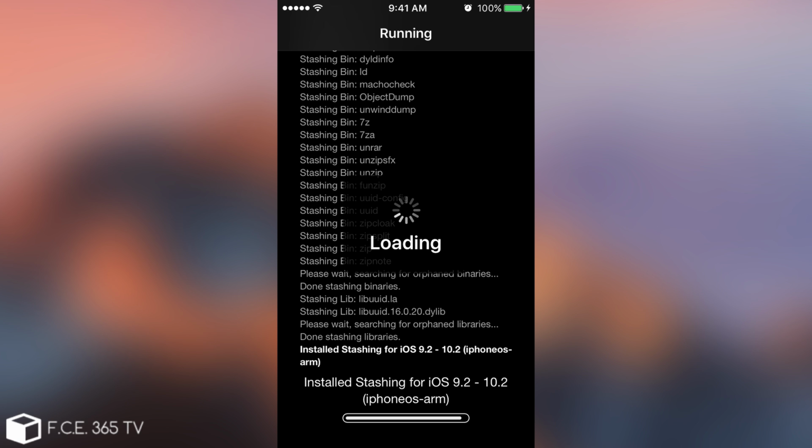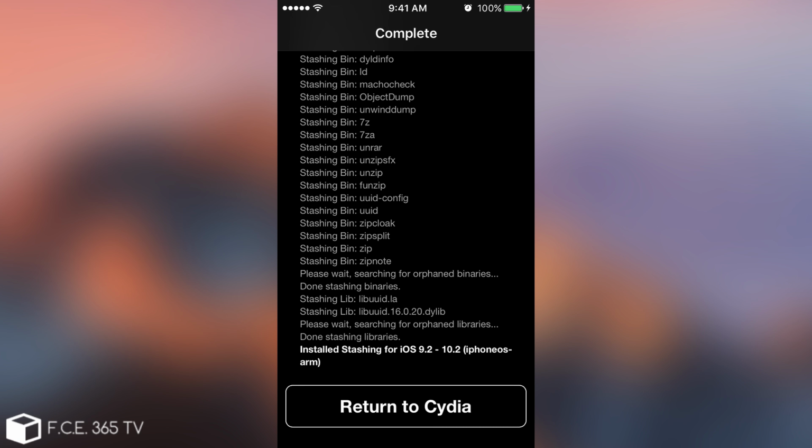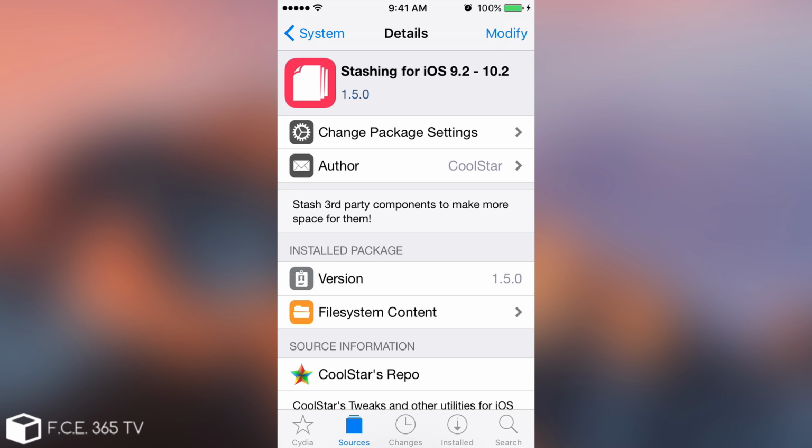All right, it says that it installed the stashing utility. I'm going to reboot the device. It is going to ask us to do so. In 3, 2, 1, return to Cydia. For some reason, it didn't ask me to reboot, which is somehow peculiar, actually.